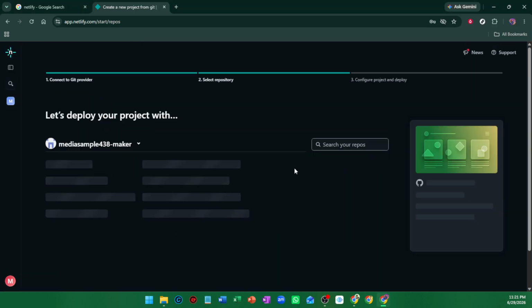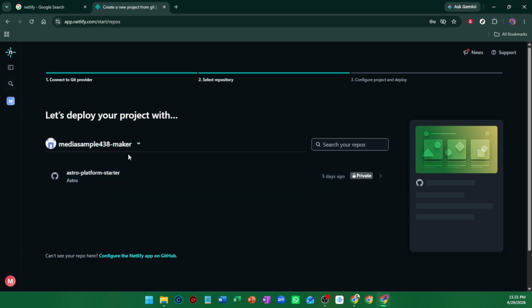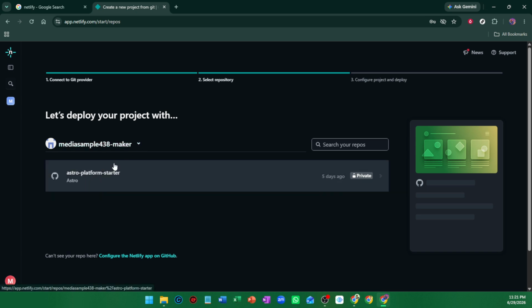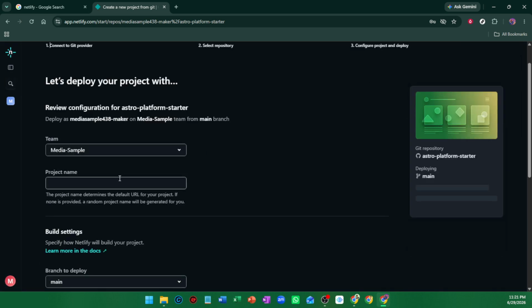Once the connection is complete, search for the specific repository you want to deploy. If you have a lot of repositories, using the search bar can save time and help you quickly find the correct one. When you see the right project, select it to move into the deployment setup.